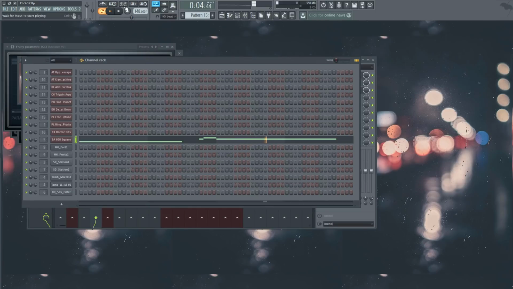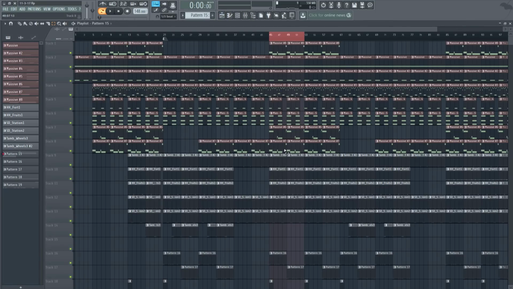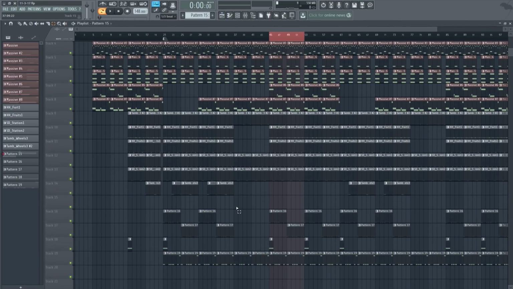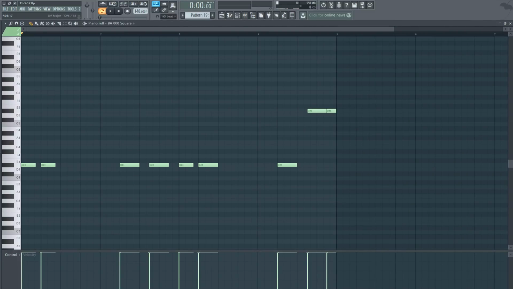And actually, I don't even think pattern 15 was used. I think this was just a second pattern that I had in here. The actual main 808 pattern is on 19. So here's what it actually sounds like.